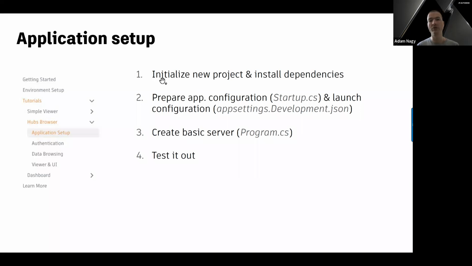And how you do it, you open up Visual Studio 2022, create a new project. There are a couple of things you will have to do. All the steps I'm going to be going through in a second. You have to install the dependencies, some of the NuGet packages. Then prepare app configuration. We will create a startup.cs file. And we have to add also the credentials we will be using to the appsettings.Development.json. And then create a basic server. We are going to be modifying the Program.cs file. And after that, we can also test that the application is running as expected.